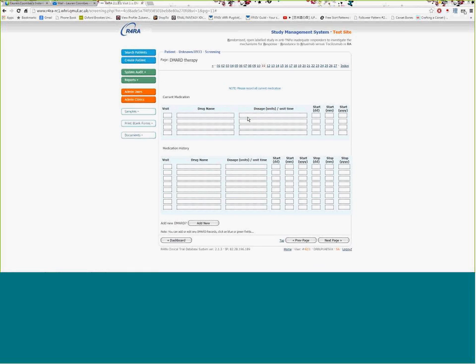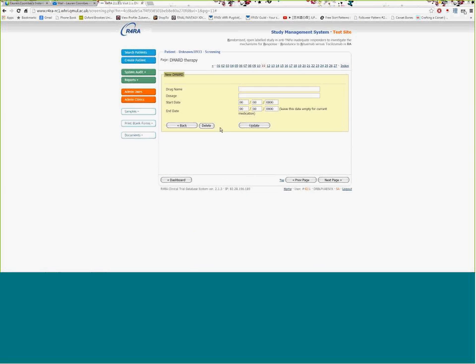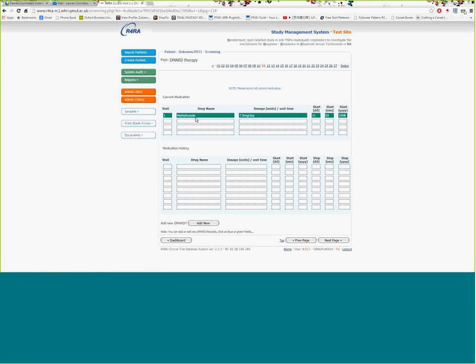Again, very similar, DMARD therapy. As per protocol, please note that methotrexate does need to be noted here. Again, that is why there is no tick box to move on to the next section. So here, we shall put methotrexate, as well as the unit time. And we will add in a little bit more information here. And update, as you can see there. Again, as per the concomitant medication, once an end date is entered, it will move down into the medication history section.